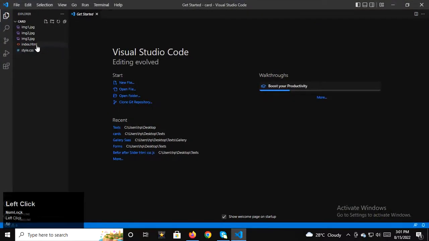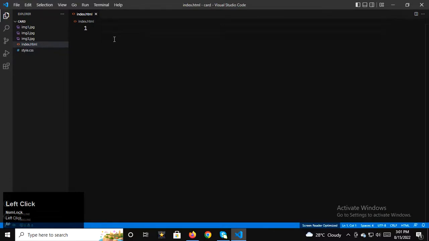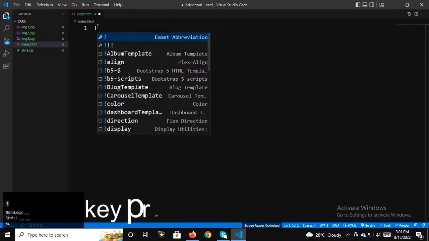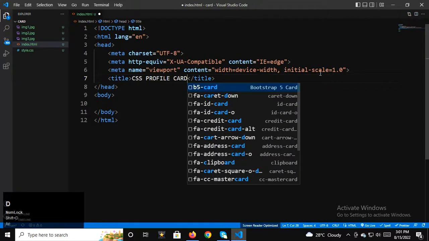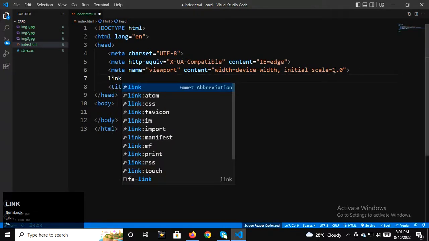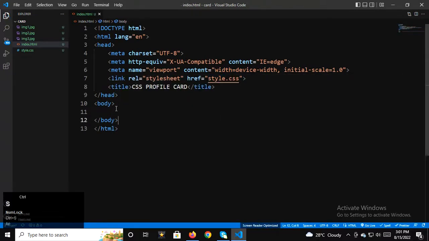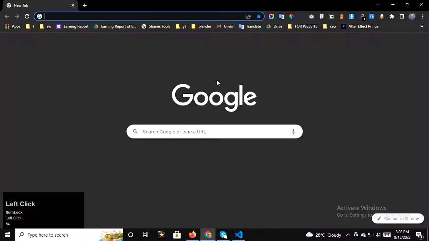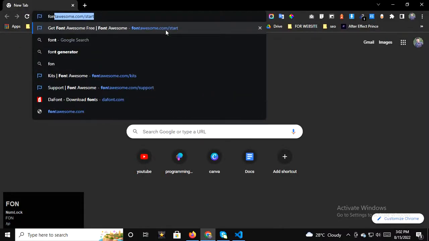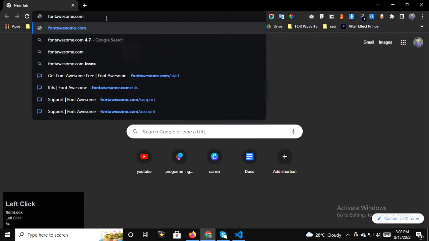Click on index.html 2 times. Follow my key press on the left bottom. Make sure you linked the CSS in the header. For this tutorial we need some icons, so I am going to Font Awesome website.